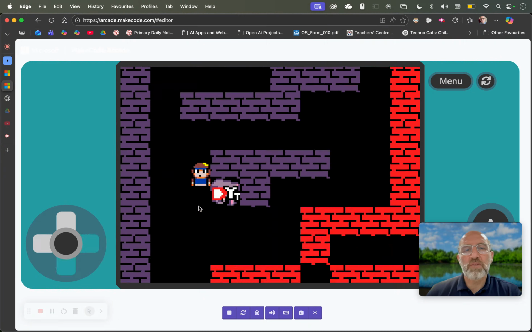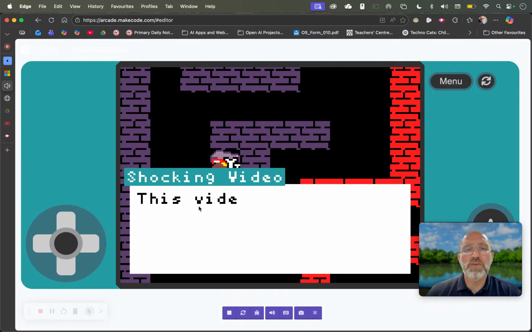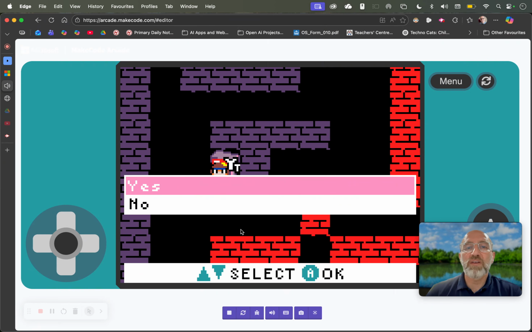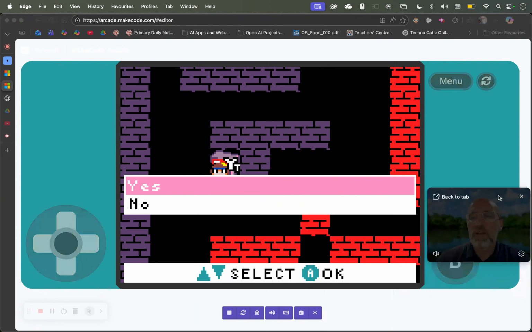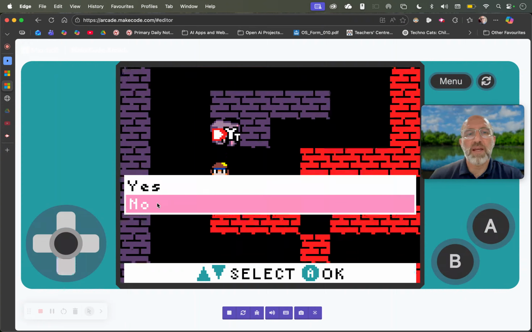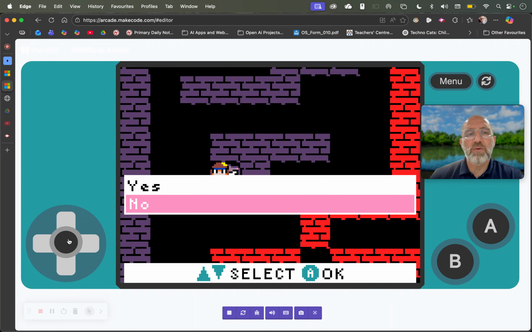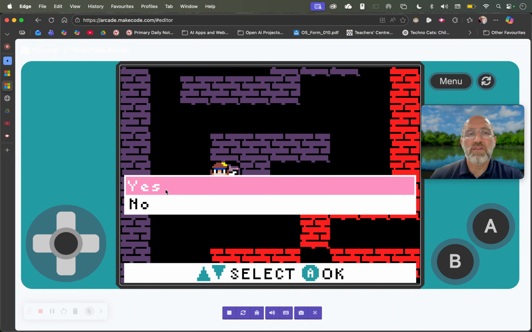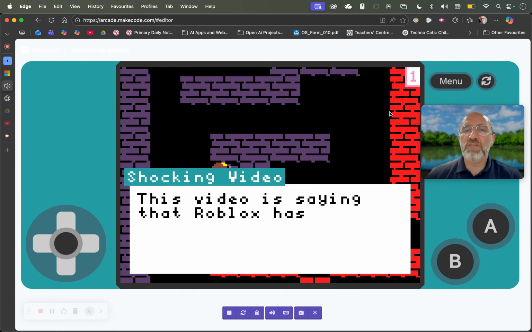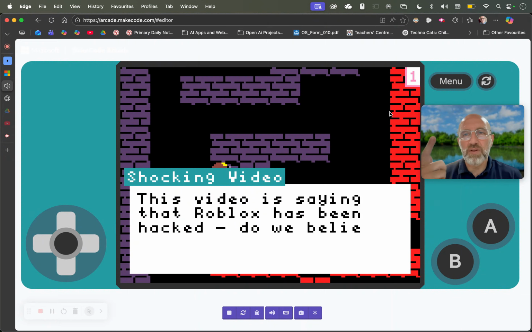My character's going to move around, and now go into the YouTube video, shocking videos, the label, this video that is saying that Roblox has been hacked. Do we believe it? Here are the options, okay? So now I can move my choices up or down inside my game. So I can move this up or down, and if I say yes, and choose A, I get a point. However, you will notice now that it's going through the same loop.